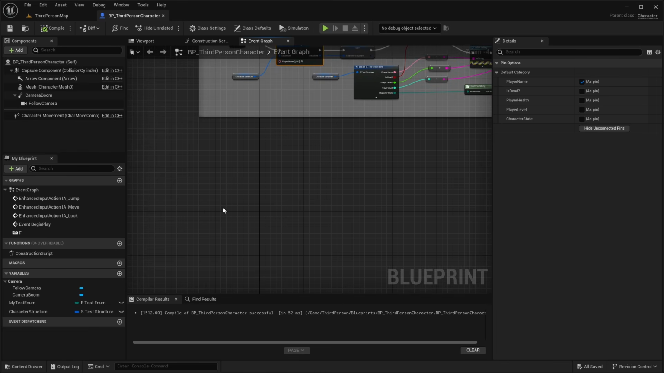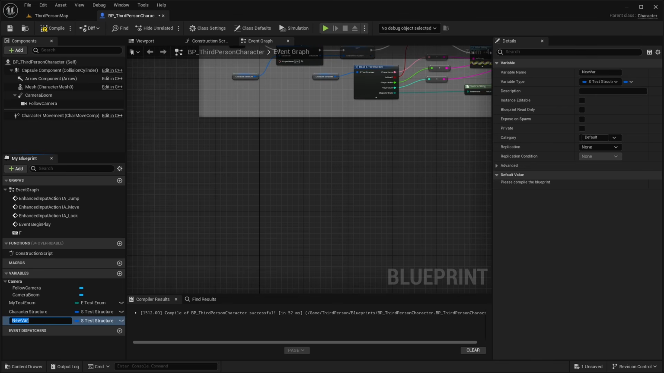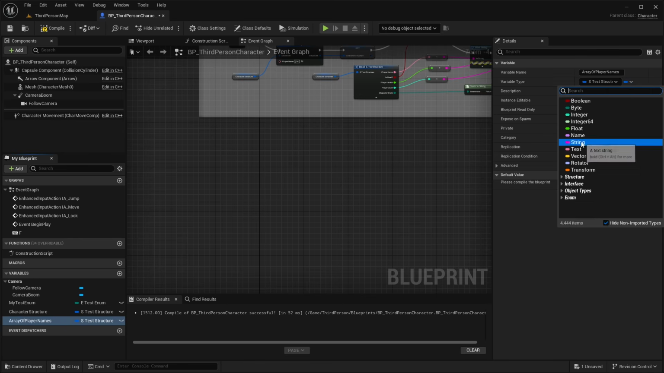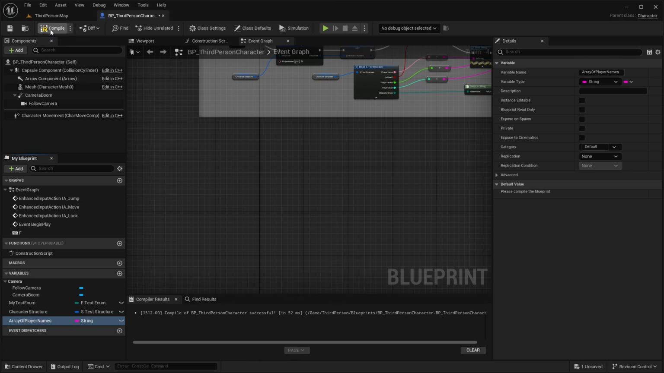If you go over to the variables, we're going to create a new variable and name this array of player names. We're going to change this from a structure down to a string. Hit compile and save. Then if you hover over this variable type, you can see this little icon to the right of it. If you hit this drop down, we have a single type, which is currently what we have it set to. You can see it's one string.